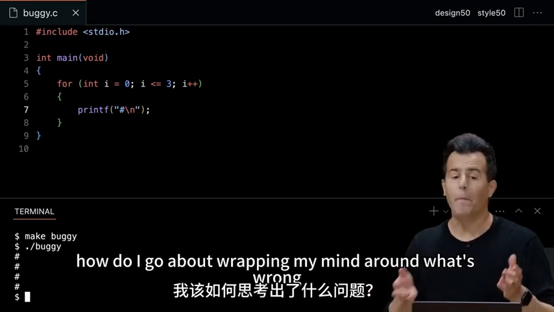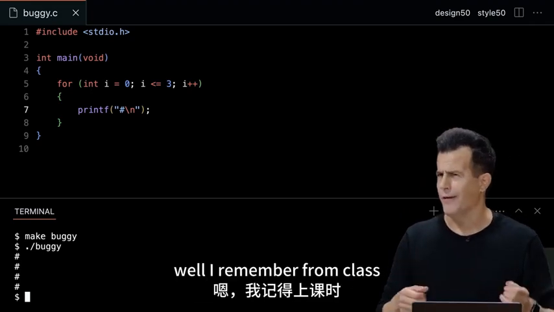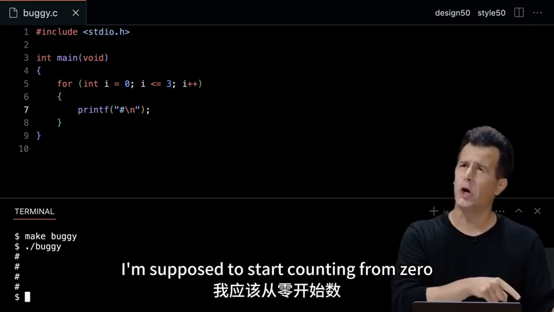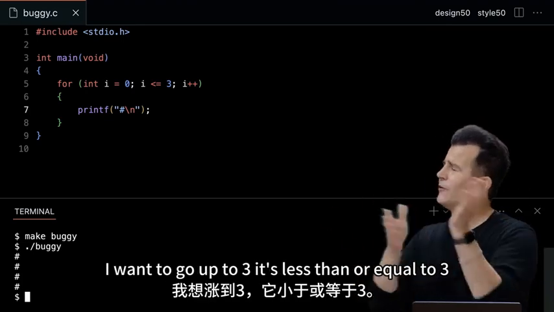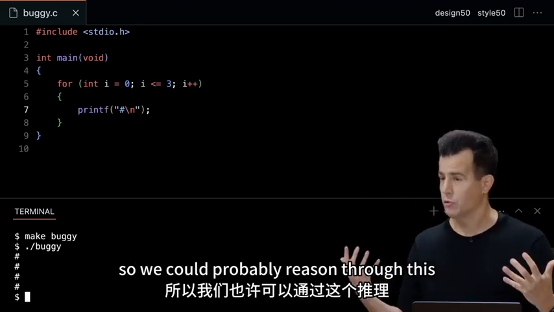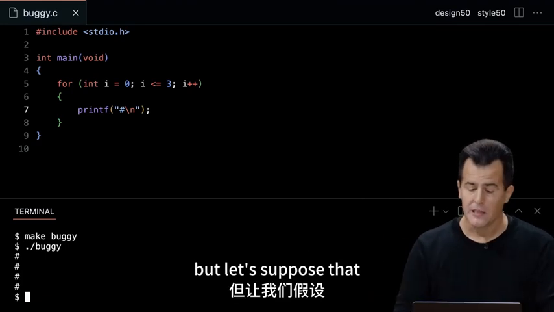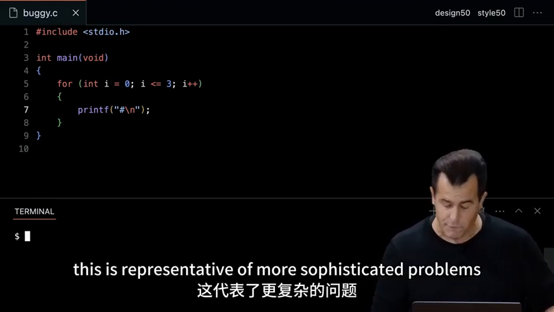All right, so how do I go about wrapping my mind around what's wrong? Well, I remember from class I'm supposed to start counting from 0. If I want to go up to 3, it's less than or equal to 3. So we could probably reason through this without much effort. But let's suppose that this is representative of more sophisticated problems.